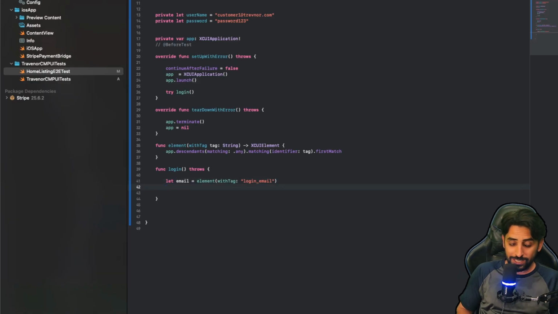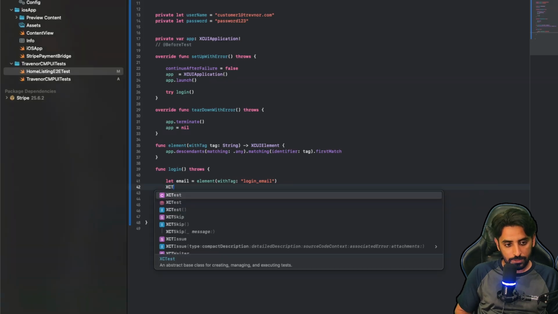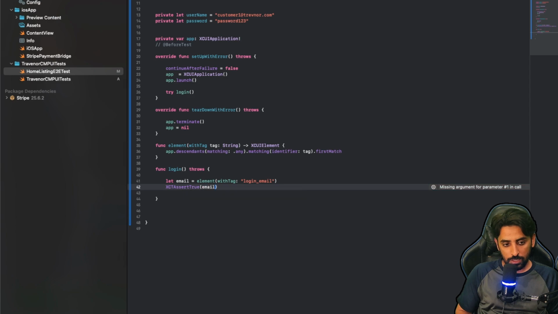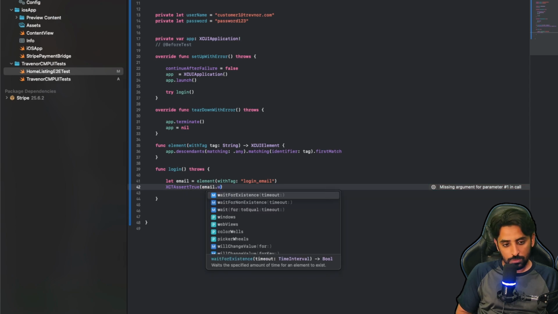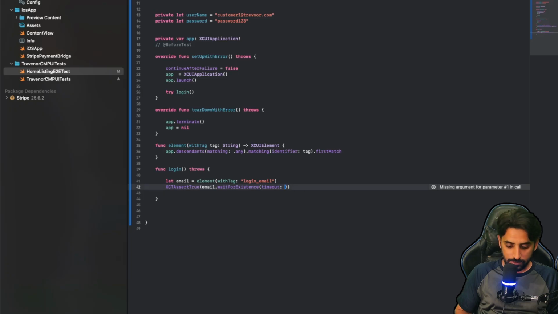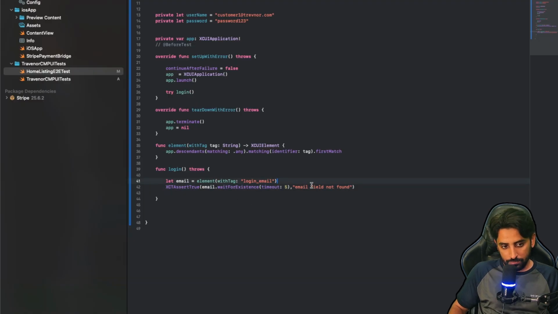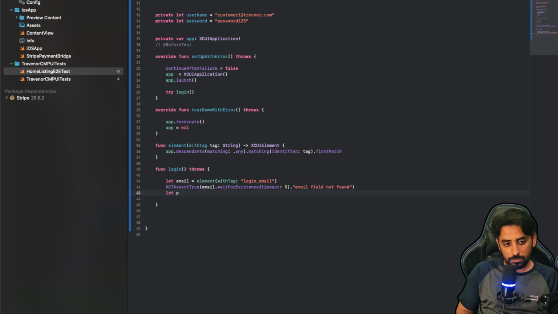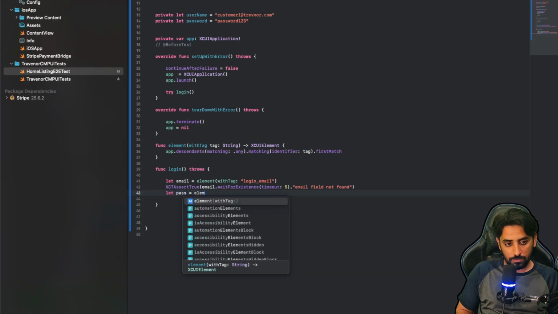Now this means that if there is any element with this email, you can say XCTAssertTrue. This means email dot waitForExistence, and you can set the timeout. So let's say you wait for 5 seconds for this to be shown. And also you can define an error for this. So you can say email field not found. So basically what happens is that it verifies if this element is available. If not, we just set an error.